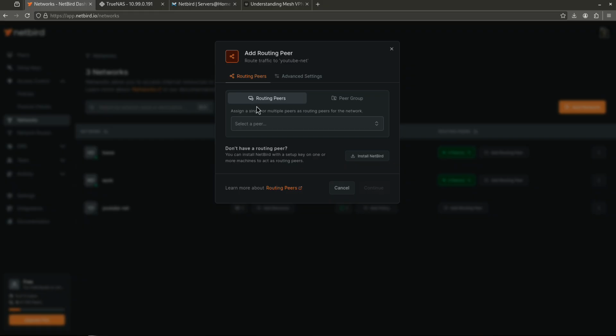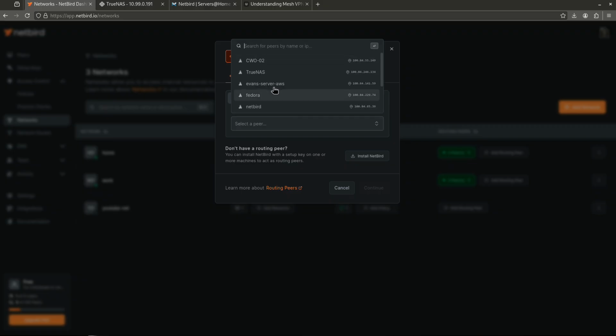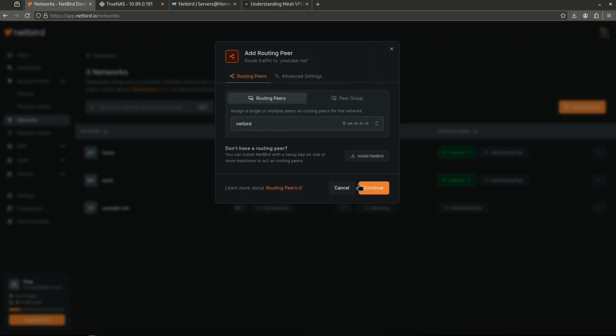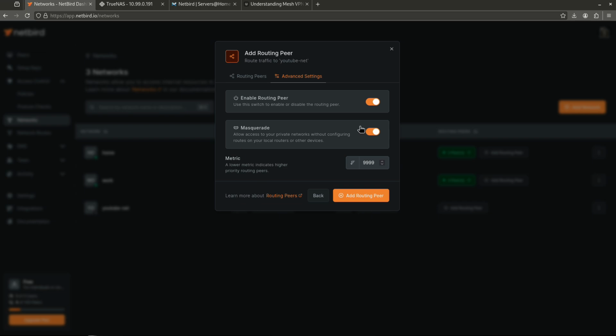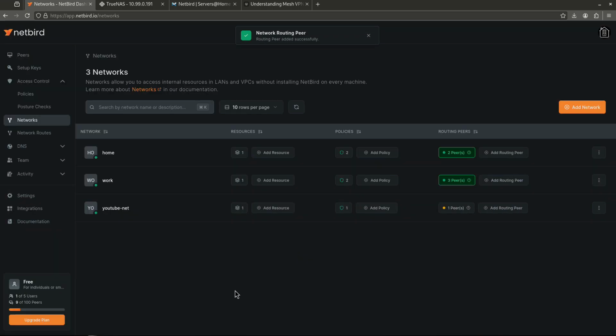My routing peer is going to say, hey, what machine sits on the 192.168 network that's going to route this traffic? And the answer to that is going to be the NetBird one I just made. And I'm going to click continue, and I'm not going to touch any of this, and I'm going to click add routing peer. So here we go. Here's my YouTube net policy. So again, I had one for home, I had one for work, and now I've got this example one for YouTube.